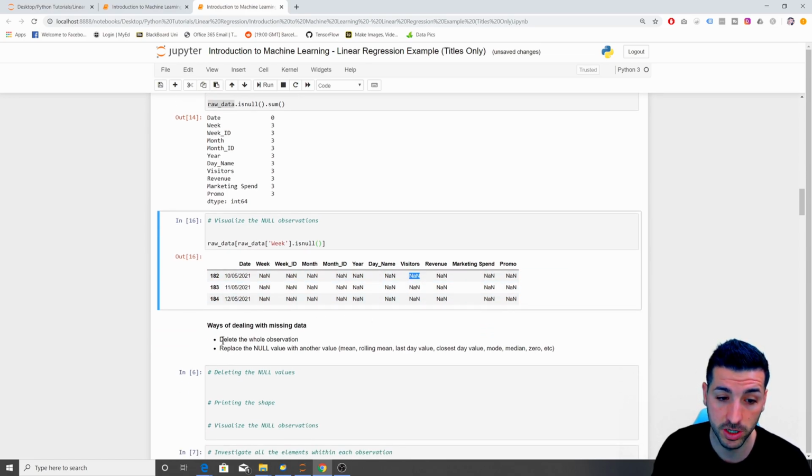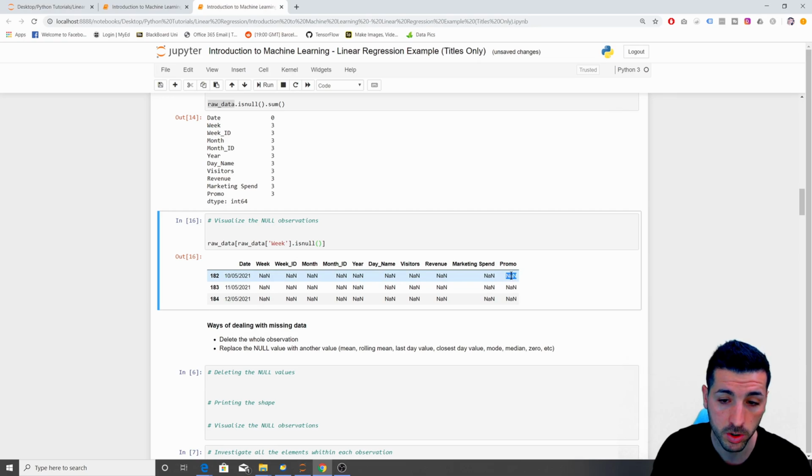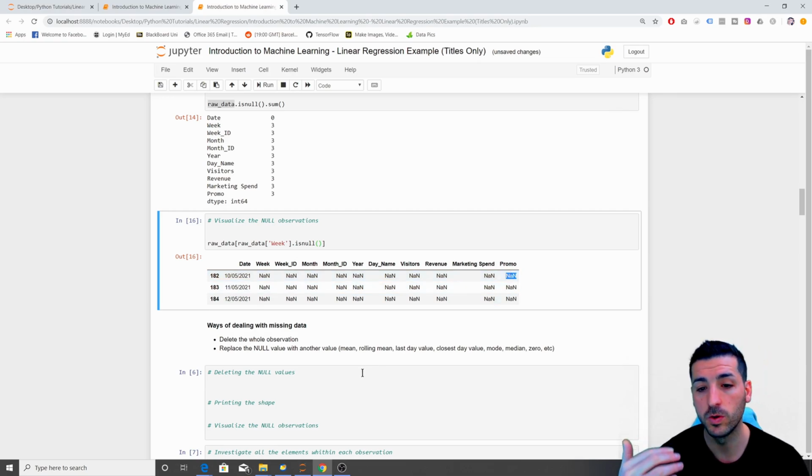So in our situation, what we have to do is to delete the whole observation because we cannot fix it. However, a lot of the times in machine learning projects, you're going to be missing only one value. So let's say you are missing revenue or you are missing promo. In this case, you can decide if you want to use the most common value or the average value to replace your null values, so you don't miss any observations. So you keep your observations high up, and then you fit them into your training model.